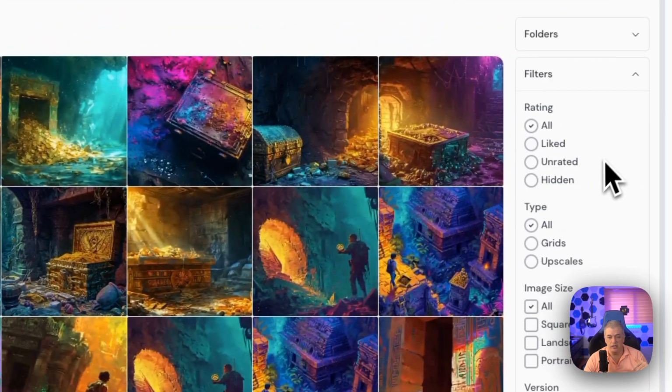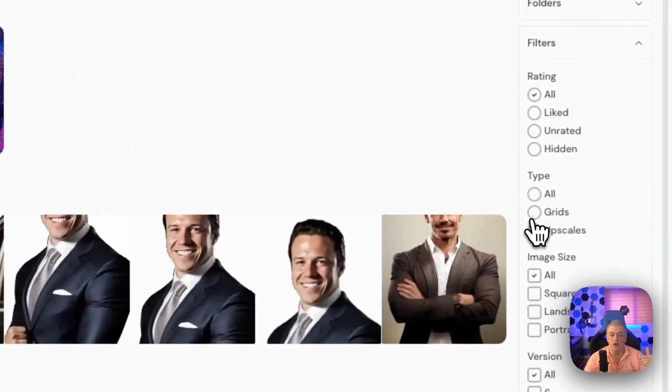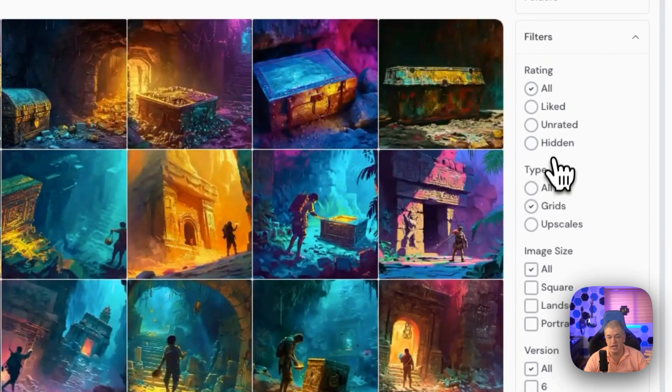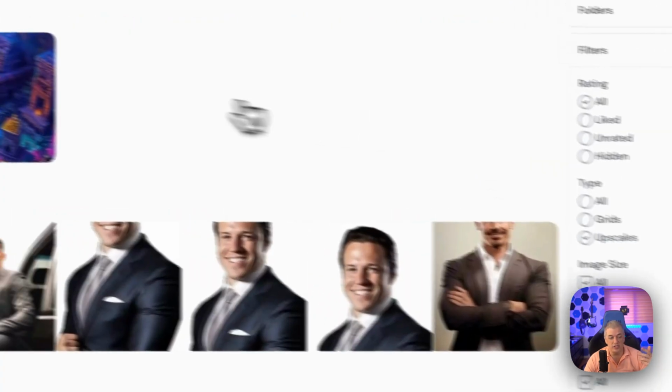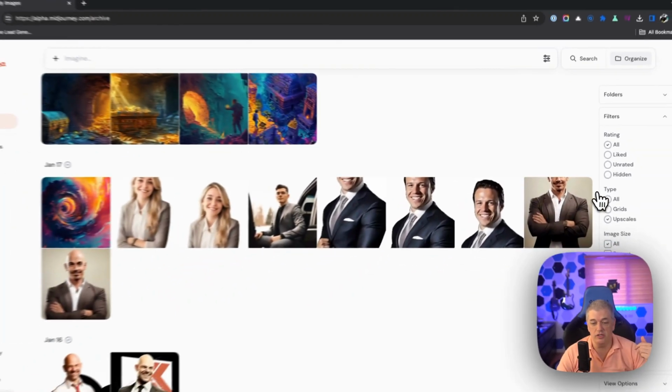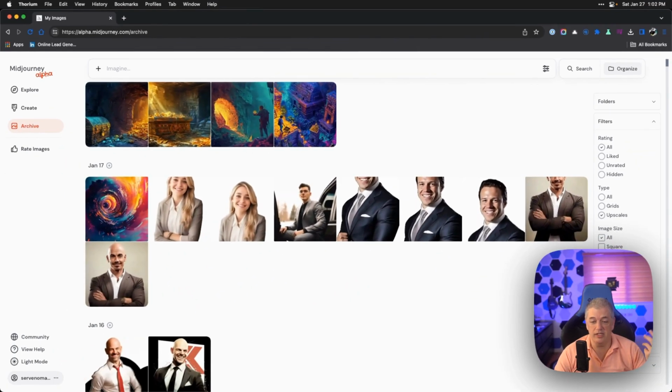And when you're looking, you can say, only show me my upscales. Now this is only the images I picked from groups of four, or only the grids of four images. These are all images without the upscales. You can choose that, or you can do all. I tend to just look at the upscales because that means that's one I picked. You can also choose images that were of different sizes, like square, landscape, portrait. So you can get a little more organized.